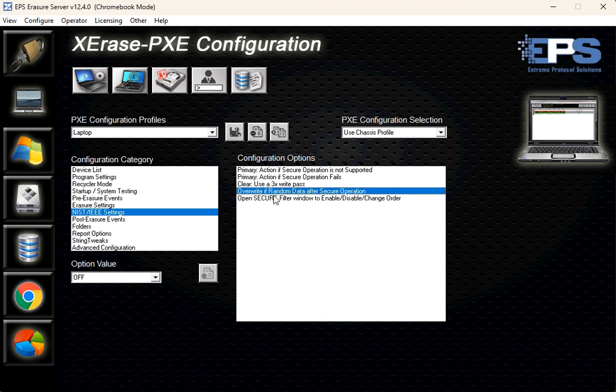Over here, if we're doing a secure operation, we can also choose to overwrite if we have random data, so we can write zeros if we determine that a cryptographic erasure leaves a bunch of random gibberish. We could automatically default to overwriting with zeros.